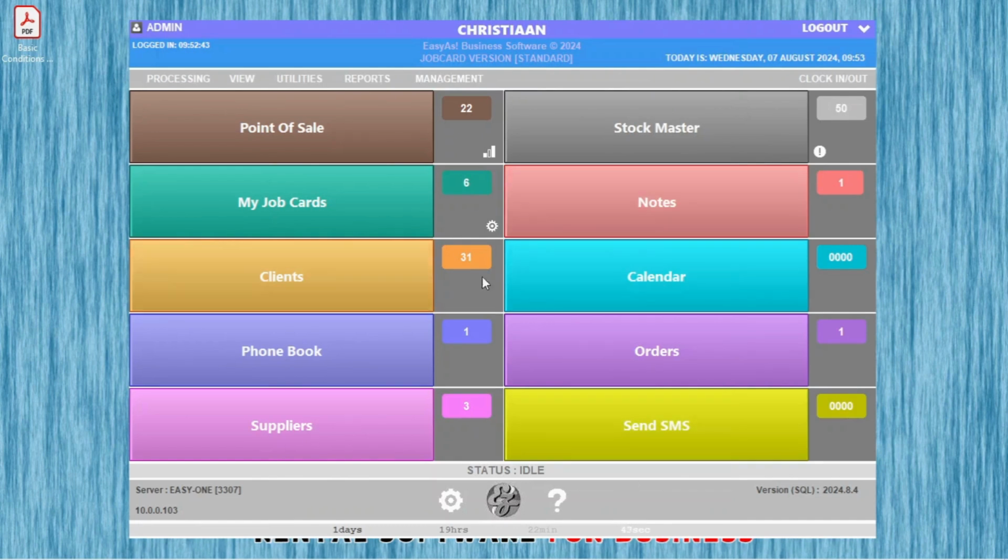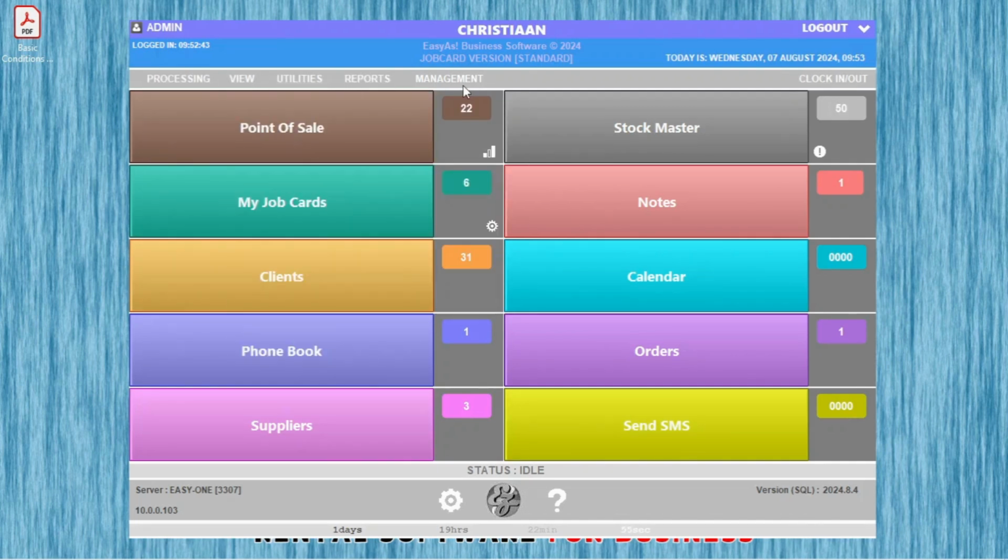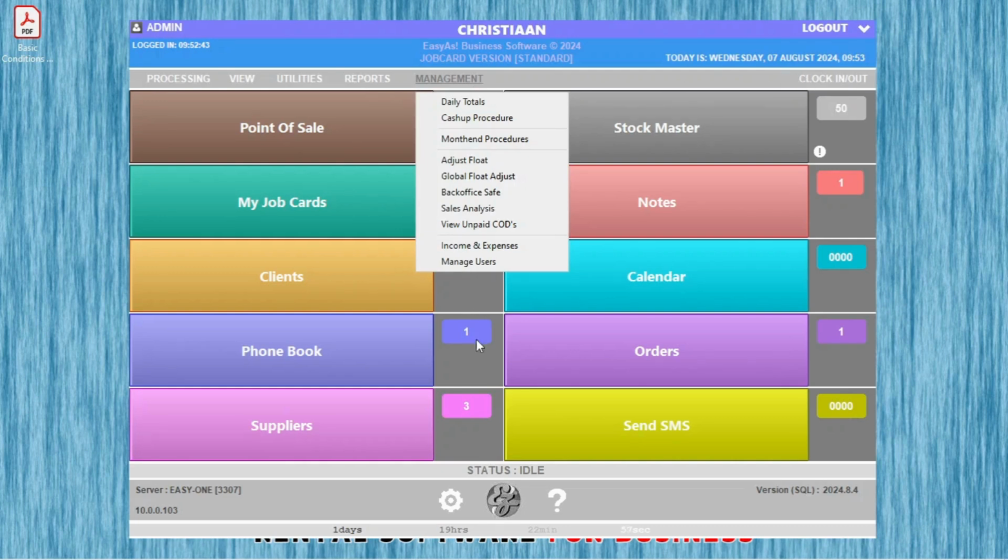Notes, clients, calendar, phone book, orders, suppliers, and send SMS. On the top, there are drop-down menus to access the rest of Easyas functions and the clock in and out button. At the bottom, the gear opens settings and the question mark opens a support menu.